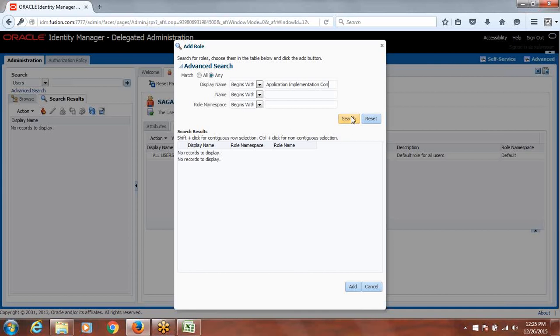Just click on search. Here you can drag to see the full display name. Role name is Application Implementation Consultant. Just click here to select the role and say add. Select the role and click on add.